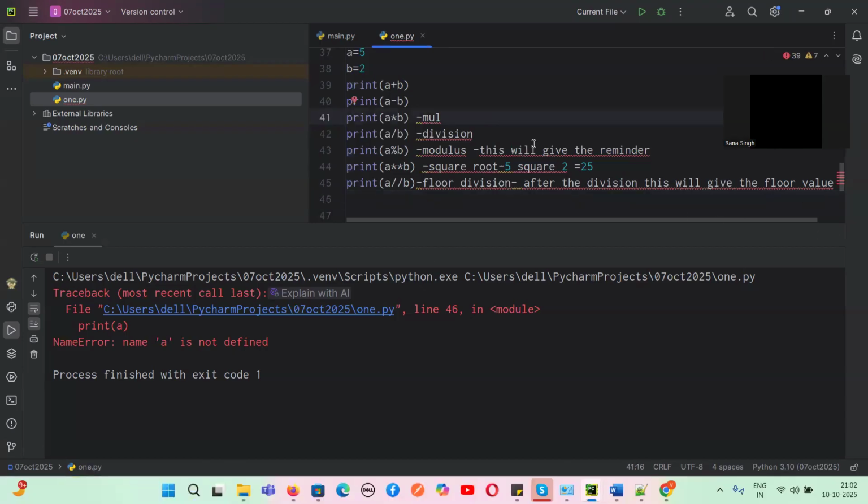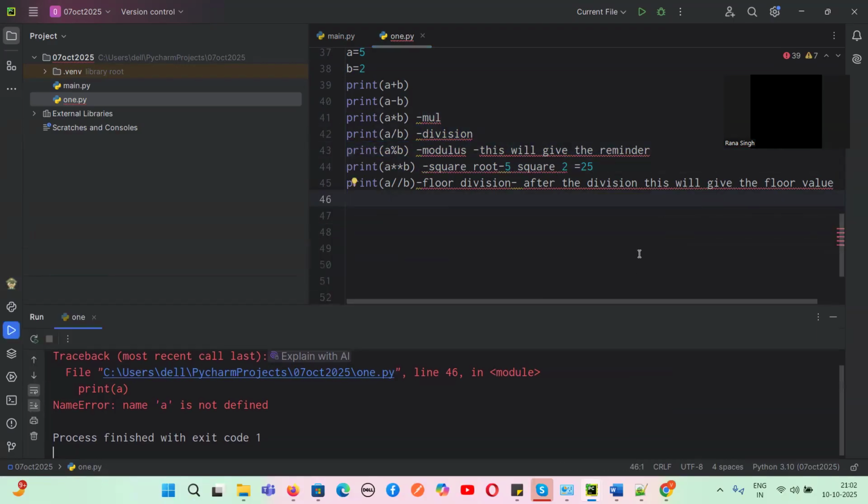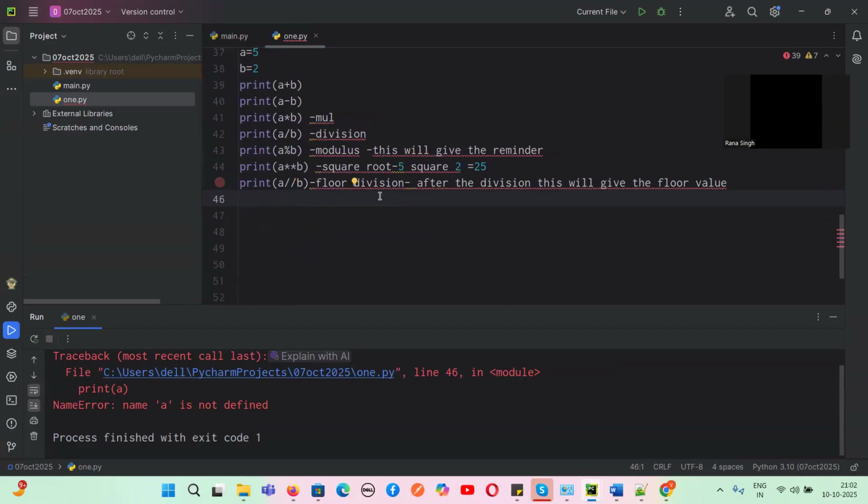So let us learn one by one all these operators, and then we will proceed with the next step. So these are the operators. Let us learn one by one.